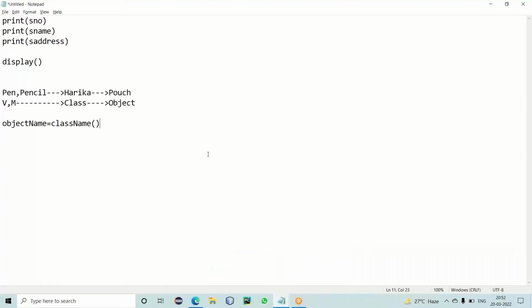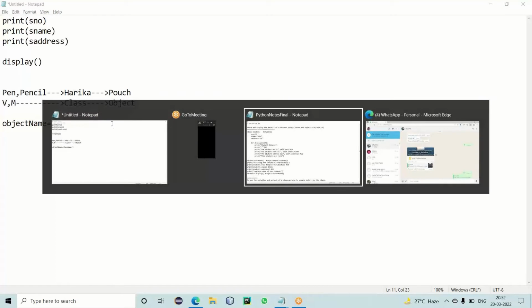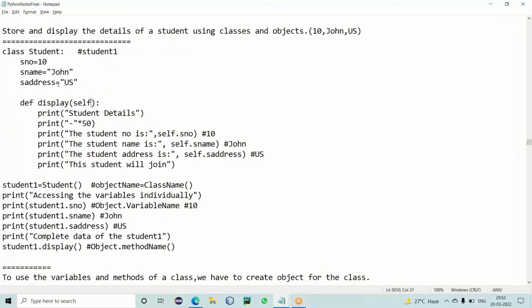Sorry for the disturbance. Yeah, so I want to use the variables and methods of a class. For that, I will have to create object. So object equal to class name. This is the syntax to create object. Where we have to create object means outside the class. I guess you are aware of the indentation in Python. See, this is inside the class, right? So I have to create object outside the class. If I put it like this, it is inside; if I put it like this, it is outside the class, right? Correct?